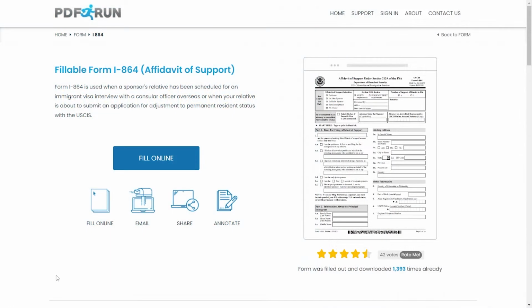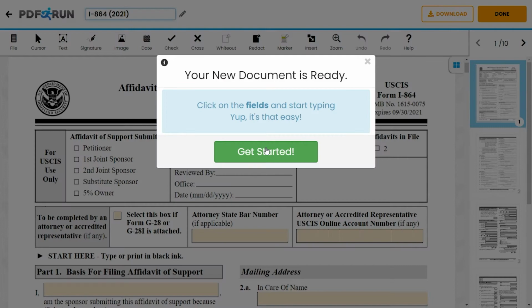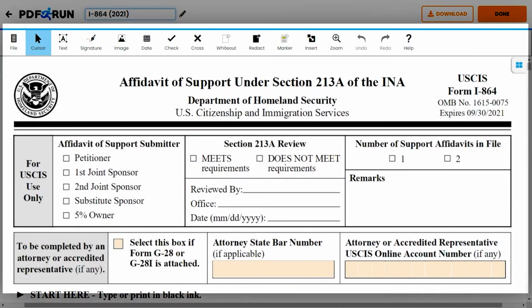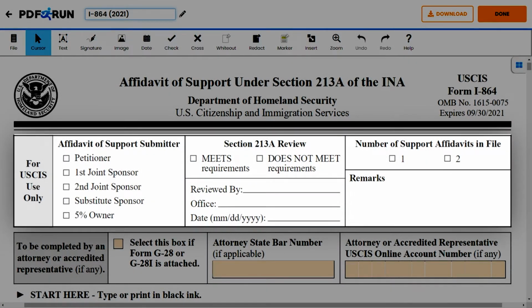To begin filling out this document, click on the Fill Online button. This will redirect you to PDFRun's online editor. For this box, please do not fill it out. It is for USCIS use only.